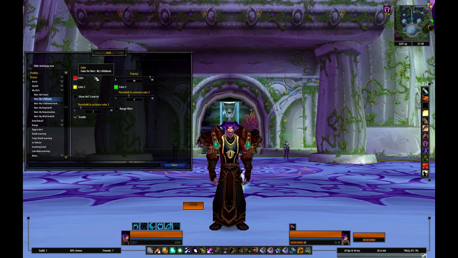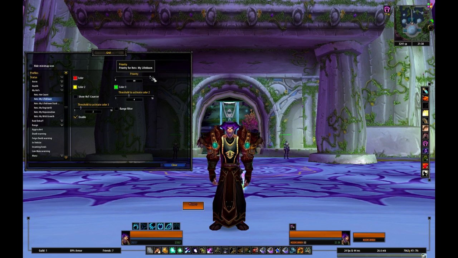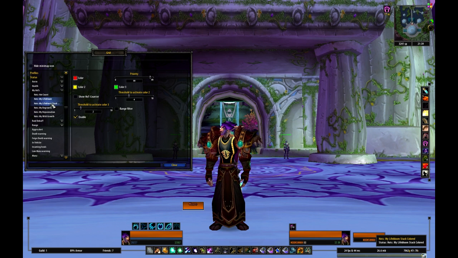So for 1 stack I have red, color 2 for 2 stacks I have yellow, color 3 for 3 stacks I have green. Priority is 99. Threshold to activate color 2 is 4. Threshold to activate color 3 is 2, meaning seconds remaining. So when I get down to 4 seconds and 2 seconds, it'll change colors, except Lifebloom is the one that works differently. So I'll explain that with the Rejuve and Regrowth in a minute.